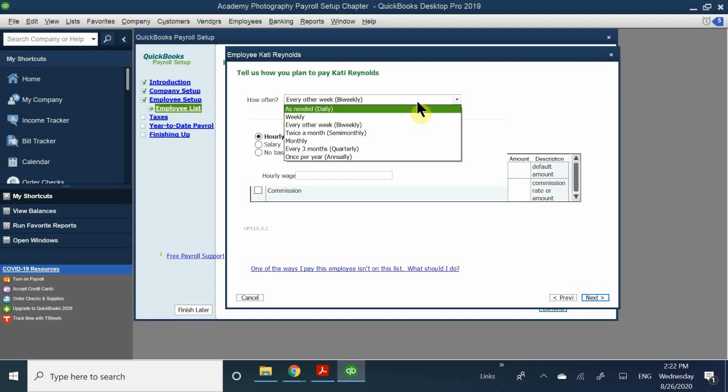Okay, in this, you can do every day? Yeah, of course you could pay her. You could pay her every day. No, but in this case, I'm gonna say since she's salary based, I'm gonna pay her every 2 weeks.